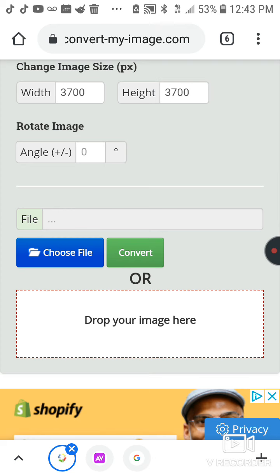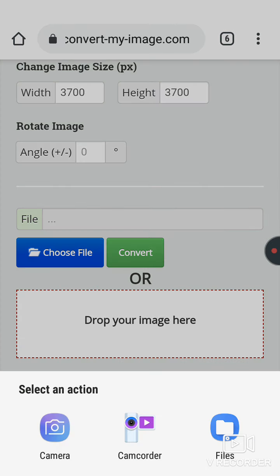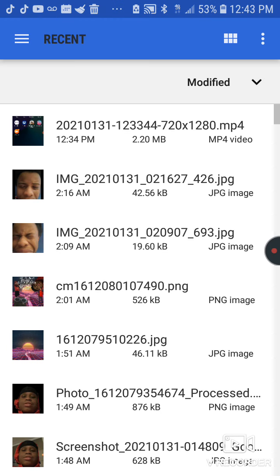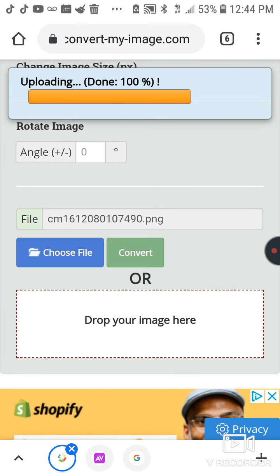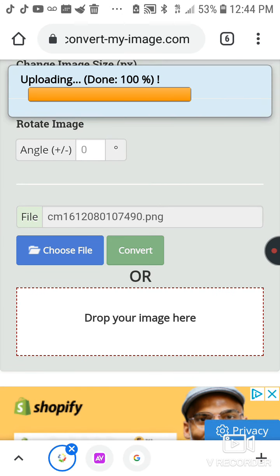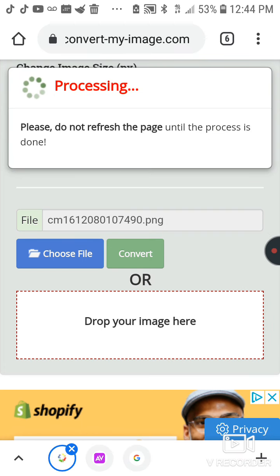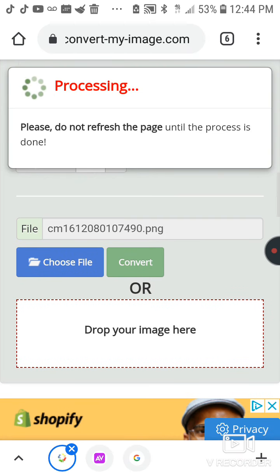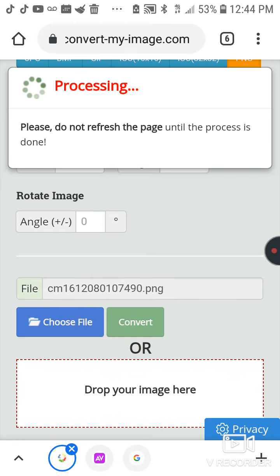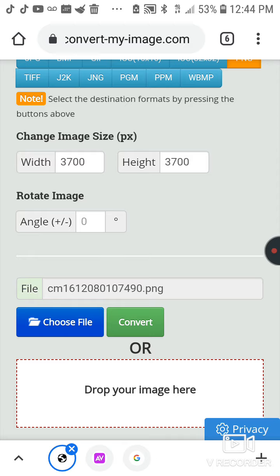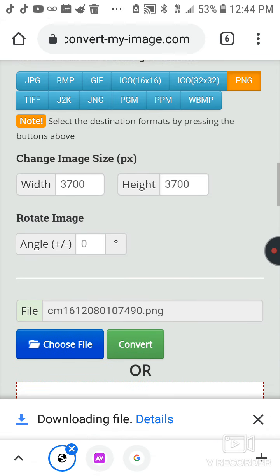All right. So now you're gonna choose your file, right? So I'm gonna choose the same picture that I just chose. It's just gonna convert it into a different size so that it will fit. And now that you have it, it's uploading, done 100%. It's gonna process right away. Do not refresh the page; it will download automatically. And again, these websites are completely safe. I use them all the time on a daily basis, and I have no issues, no virus or anything. So don't be afraid.